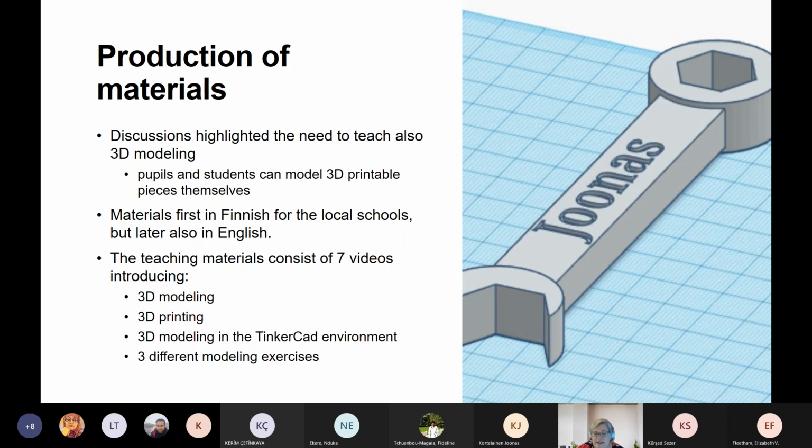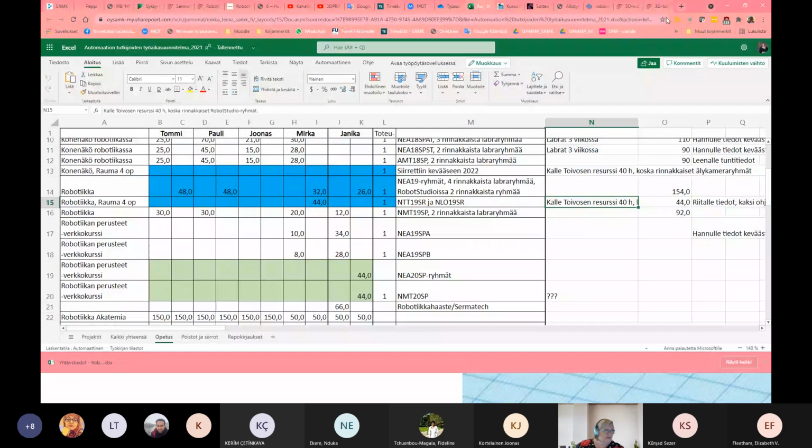Tinkercad is a web-based 3D modeling software designed specially for school children and students as their first 3D modeling training environment. We believe that with the help of these published videos, it's possible to do 3 different modeling exercises. And now I'll try to show you the first page. Just a second. Here.